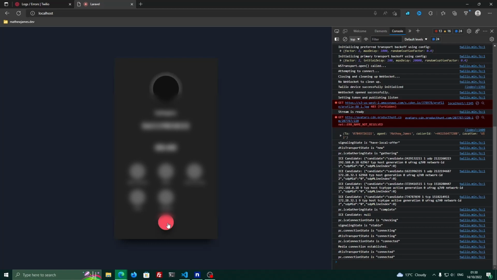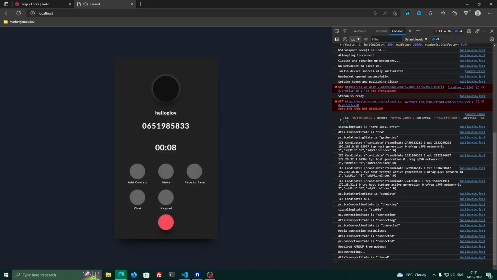Blah, blah, blah. So it's now going to start calling my mobile. I'm going to turn the volume up just to make sure. Hello, this is a test. Hello, hello, hello. So there we go. The call's been disconnected at this point. It's closed, it's disconnected. We've received a hang up from the gateway. So I've hung up the call at this point.